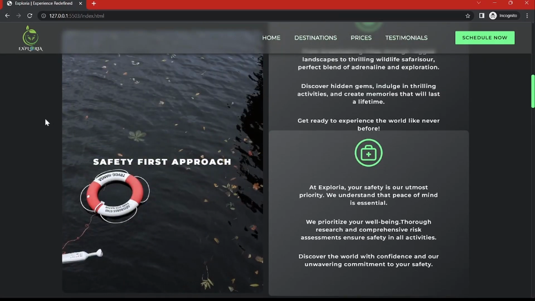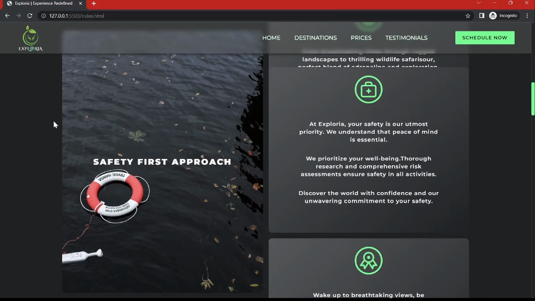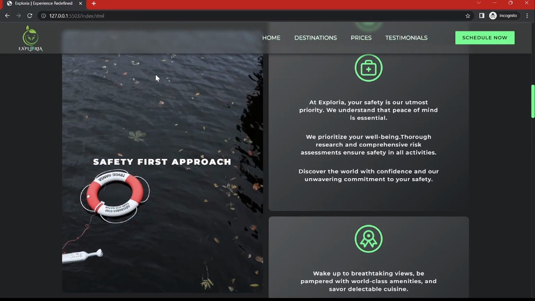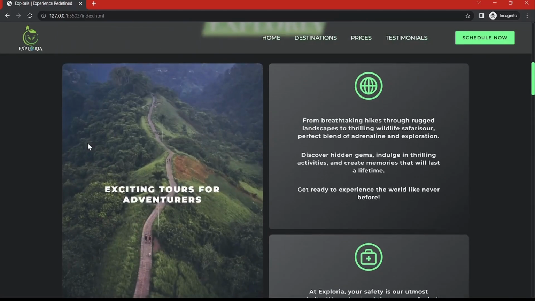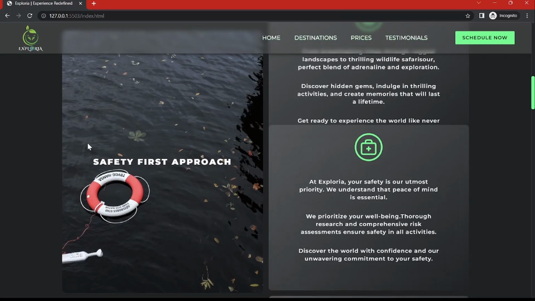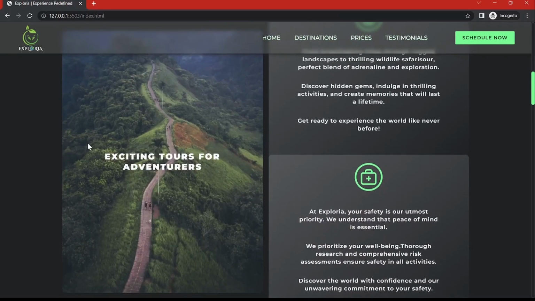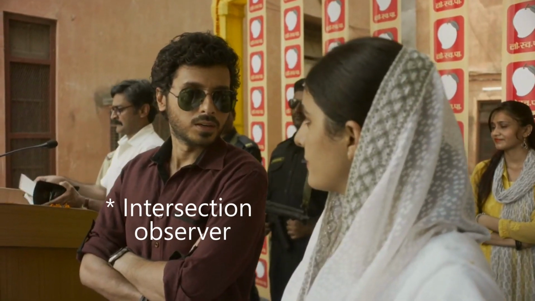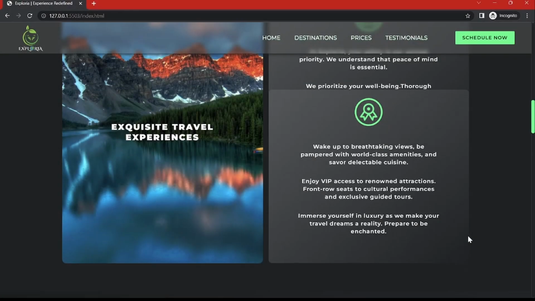Look at the way cards are staying at the top. CSS magic. Simultaneously, the image on the left side changes as well. Pretty well made. So again, intersection observer is the one making all of these happen. That's it, I guess, worth discussing here. Let's get on with the next section.